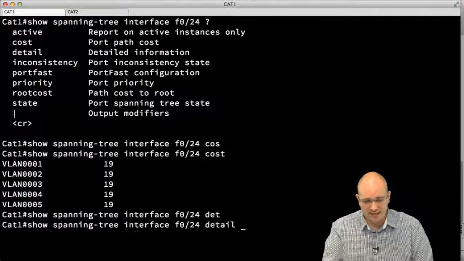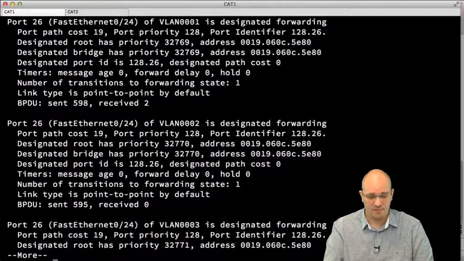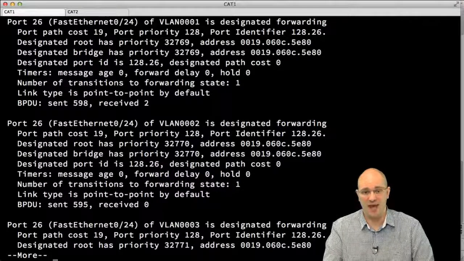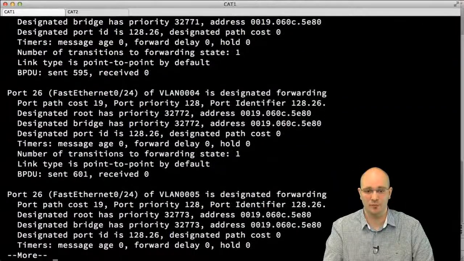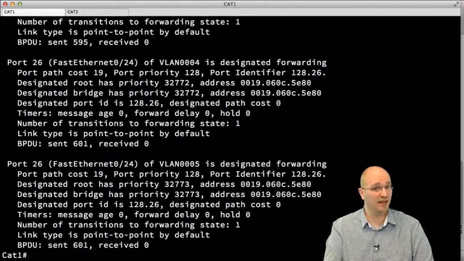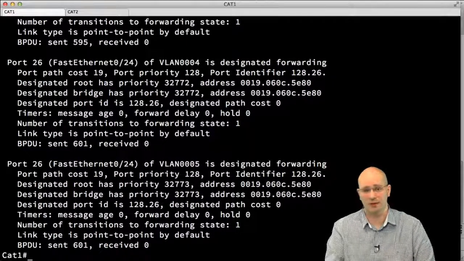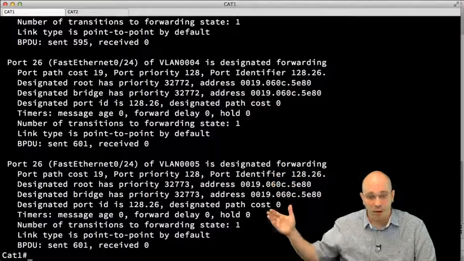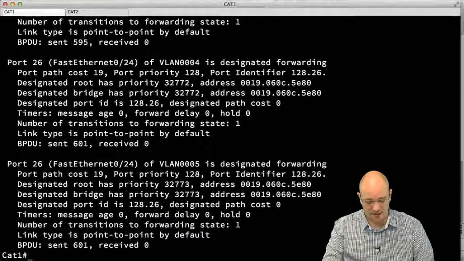Also, I can see the detailed information, and this here should look very familiar. This is a similar output to the one that we just explained like 2 minutes ago, except now I'm going to get this information on a per port, not per VLAN basis. So here I have the detailed information on how each of the spanning tree instances on FastEthernet 24 are operating on that port. Again, this will be the same output as the one I explained earlier.